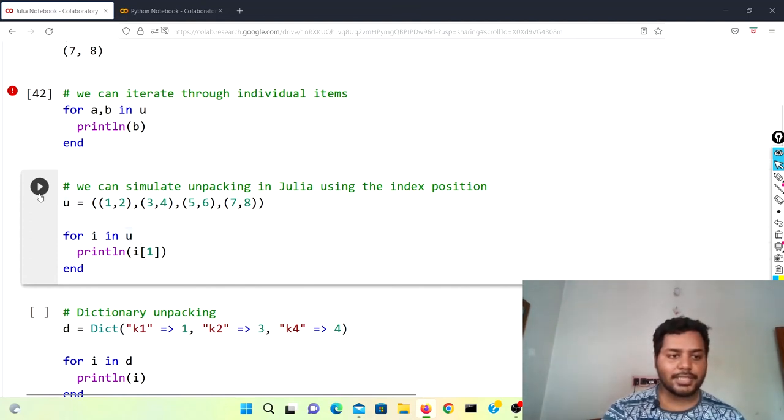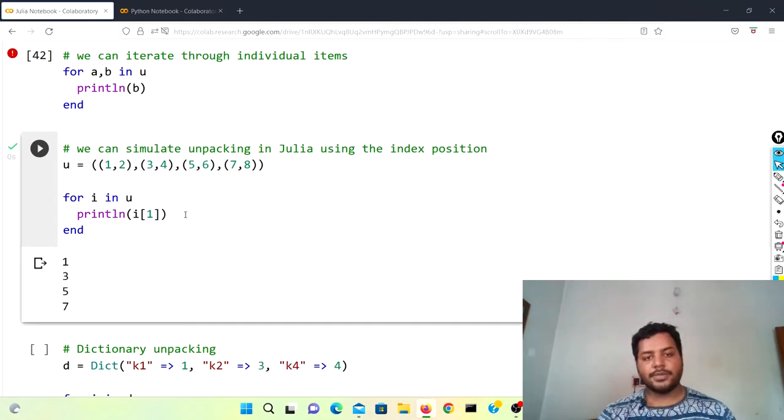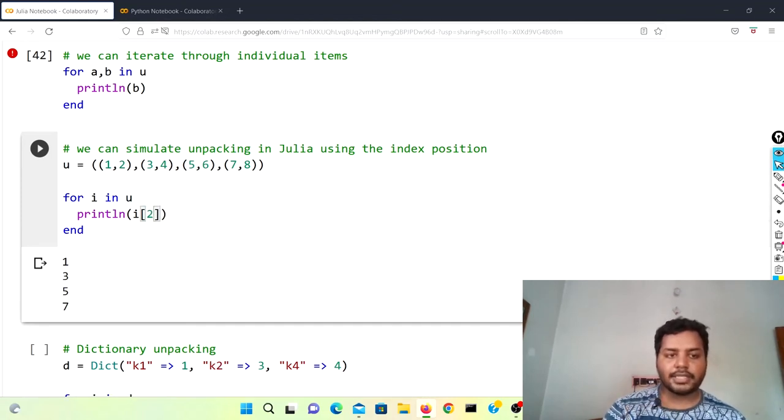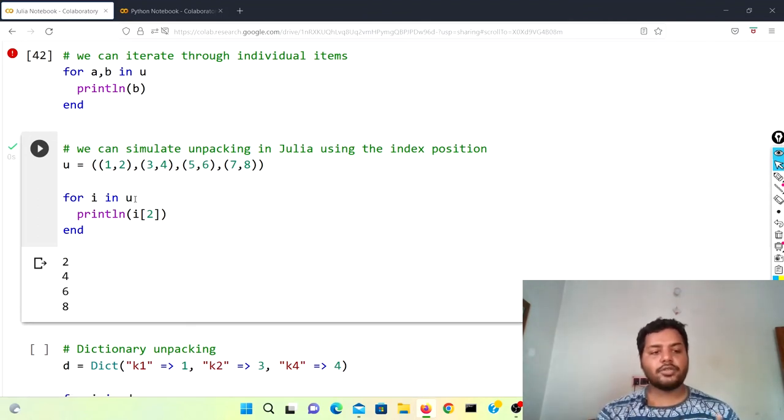If I just run this cell, you can see that it will give you the similar output, 1, 3, 5, 7. It unpacks that particular tuple and gives you the desired output. And now if I run this with the index 2 given over here, I'll get 2, 4, 6 and 8. If I run this cell, you can see that I get 2, 4, 6, 8.